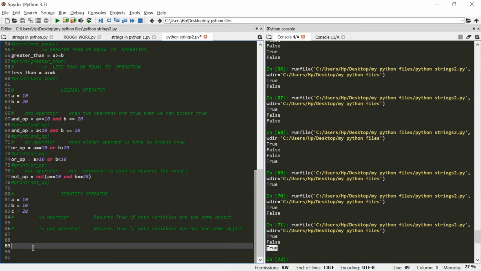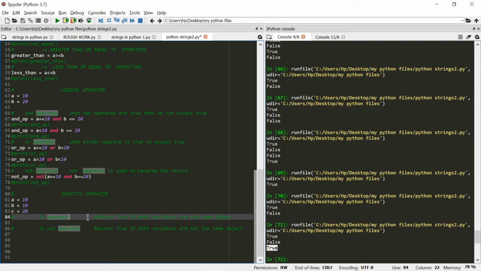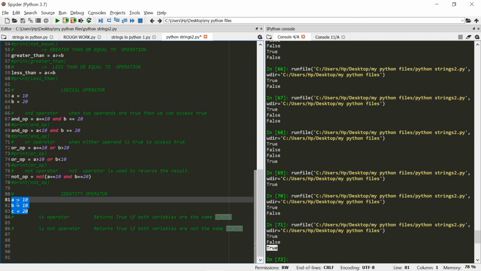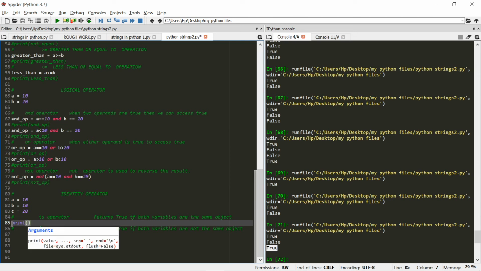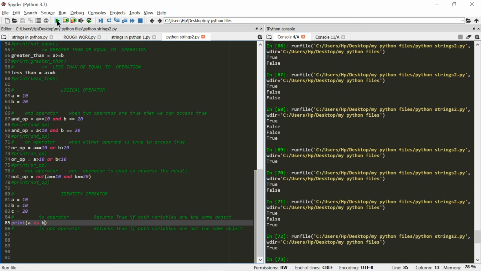Our first identity operator is the is operator. So what is the is operator? The is operator returns true if both variables are the same object. I have these three values. Let's say a is equal to 10, b is equal to 10, and c is equal to, let's say, 20. For the is operator we have to print a is b, where is is a keyword. When you print that, it will give true. That means the value of a is equal to the value of b.